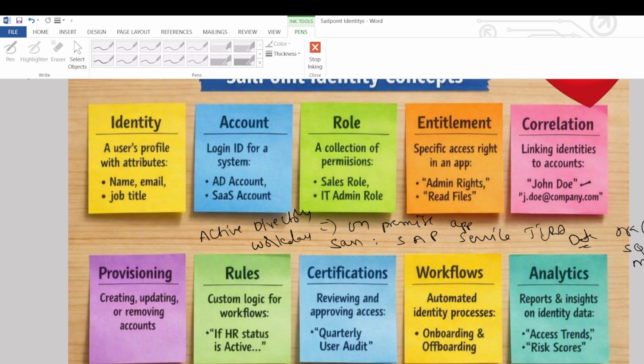Now, what is an entitlement? An entitlement is nothing but a specific access right in an app. Of all the applications they use for their work and projects, any specific right to access a particular application, we call an entitlement. A group of entitlements together is nothing but a role. Here, admin rights, read files, write files, delete, and so on, are the different types of specific access we segregate in their applications.